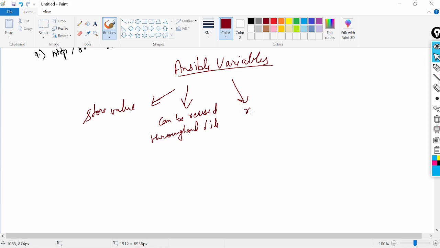Also it will reduce the number of errors. As I said, if we use the same keyword everywhere, it might be possible that at some point we'll write some other keyword, and it will cause an error. So with the help of variables, we can reduce errors. Also it provides a convenient way to manage dynamic values.